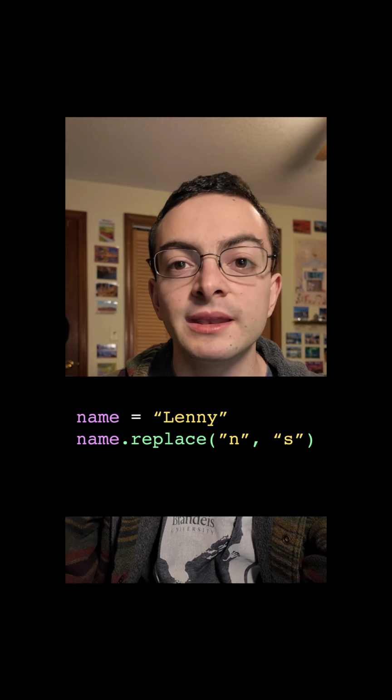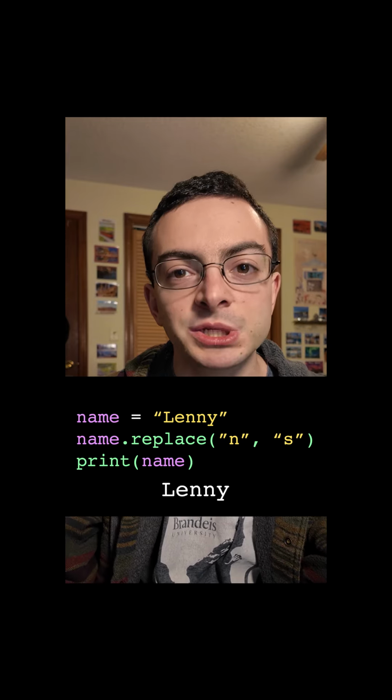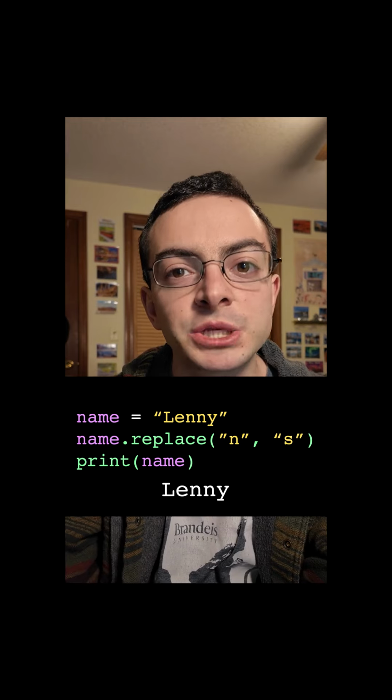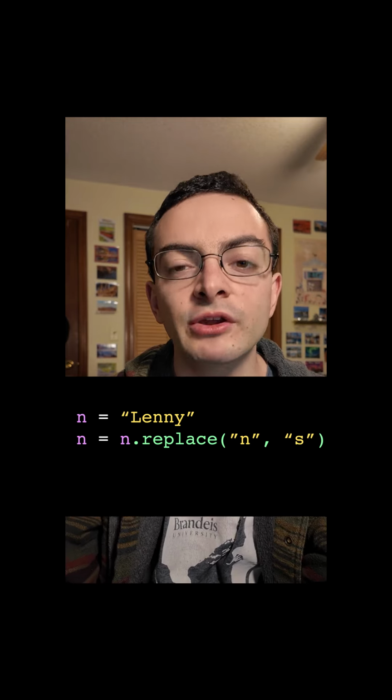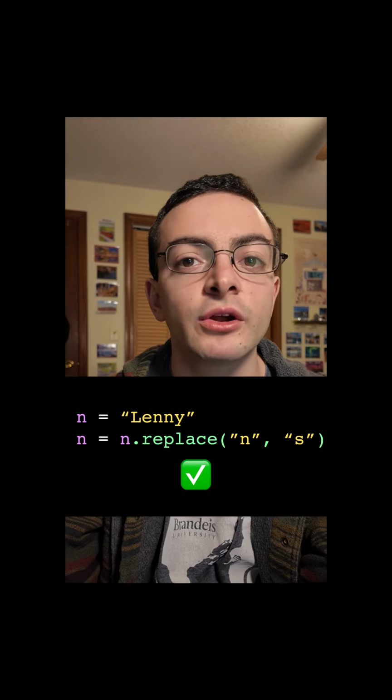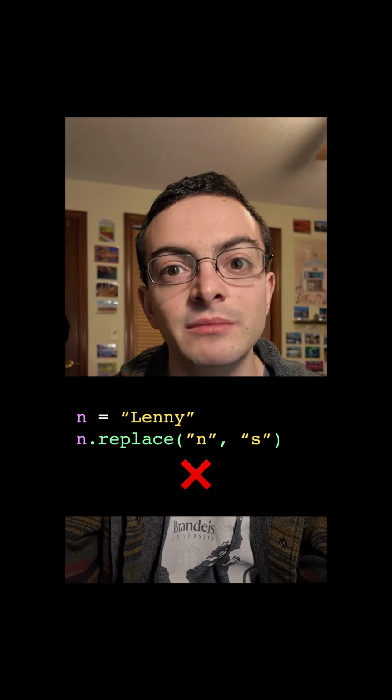However, notice that if we wrote name = 'Lenny', and then we said name.replace('n', 's'), and then we print name, name doesn't change. And that's because strings are actually immutable. So whenever you're changing a string, you have to save it under a new name. You can't just change it in place.